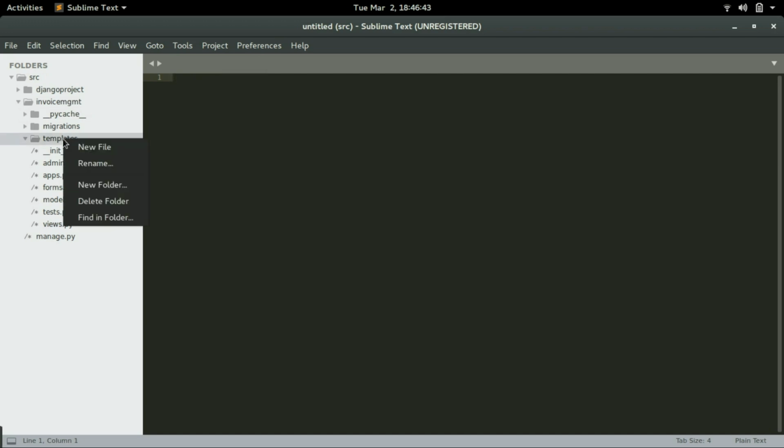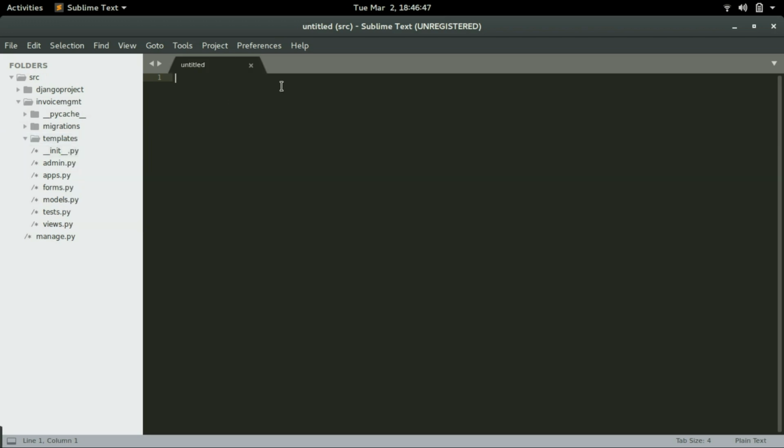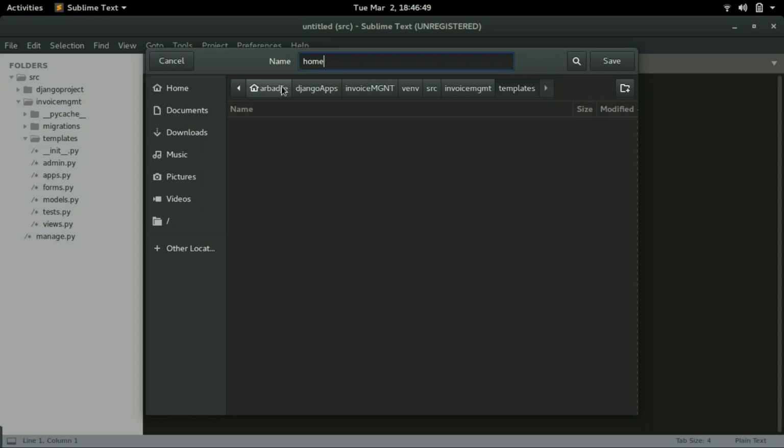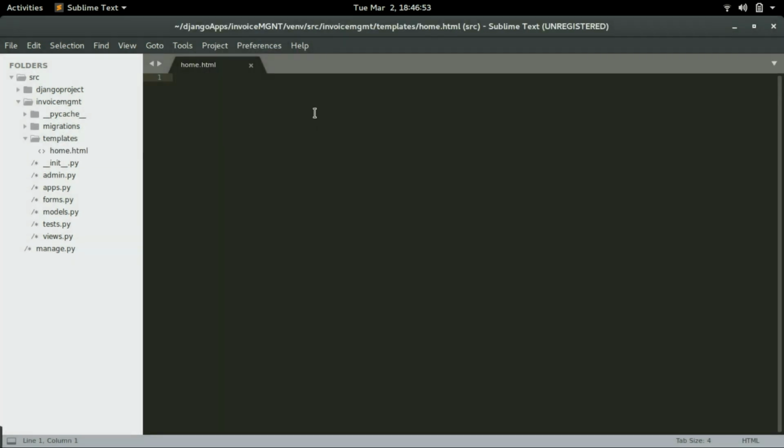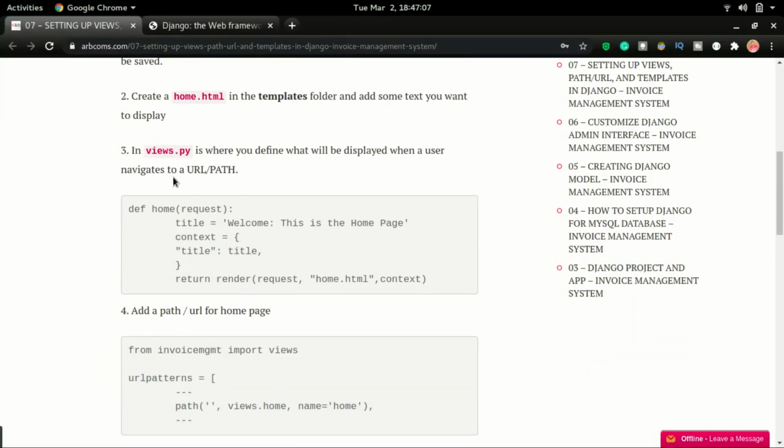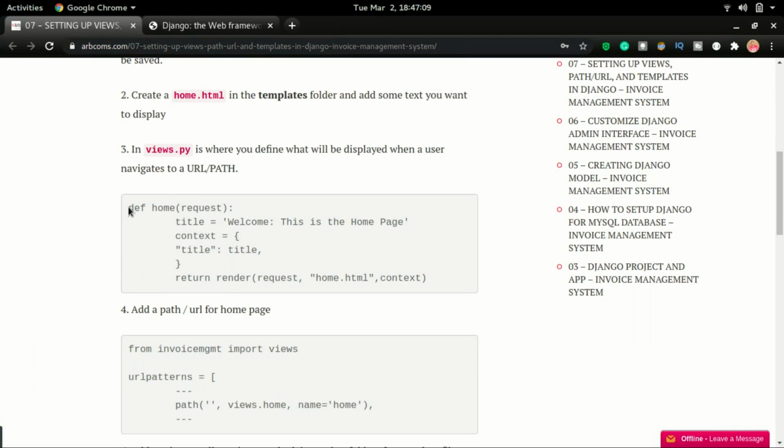Right, so I'm going to right click the templates folder and click new file, and I'm going to save it as home.html. For the home.html, I'm gonna have our h1 tag, and then I'm gonna have "welcome to the app", and I'm gonna close the tag and save it. Okay, so I'm gonna copy this in step number 3.